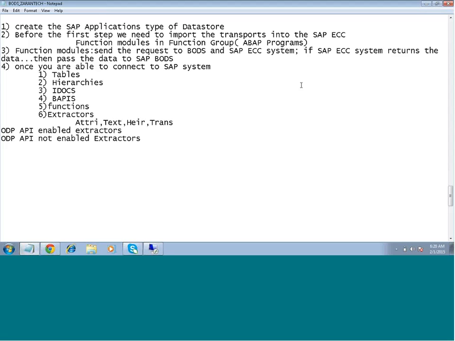Once those are imported on the ECC system using the transport mechanism, we can start using the different SAP ECC objects like tables, hierarchies, IDOCs, BAPIs, functions, and extractors. We have gone through that. We have 4 types of extractors: attribute type, text type, hierarchy type, and transaction type. These are the 4 types of extractors we have.